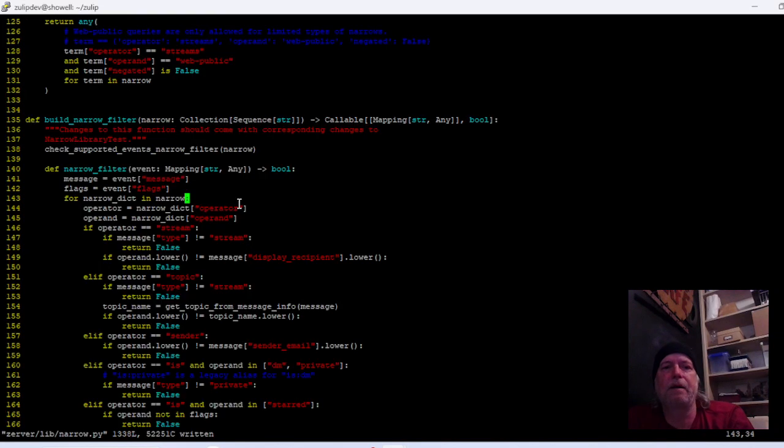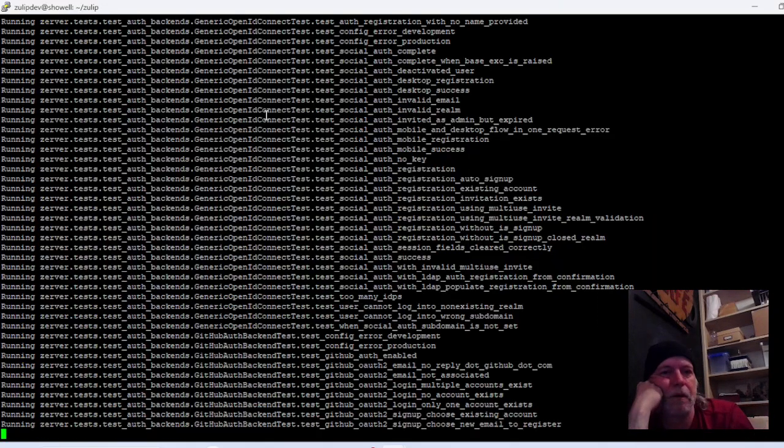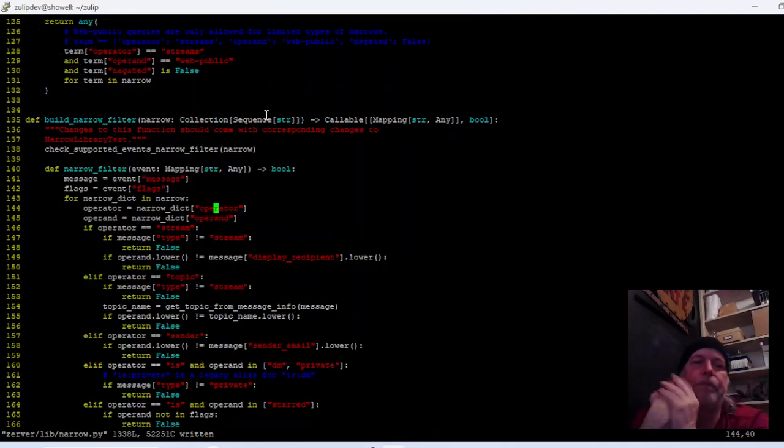While that's thinking, notice how narrow is now specified. These are MyPy static types here. Narrow is specified as a collection of a sequence of strings, but now it's going to be a collection of dictionary. And so I basically want to look around in the code base for everywhere where we have this operator and operand setup, and then I'll be able to borrow the MyPy types. Okay, so the tests are finally running.